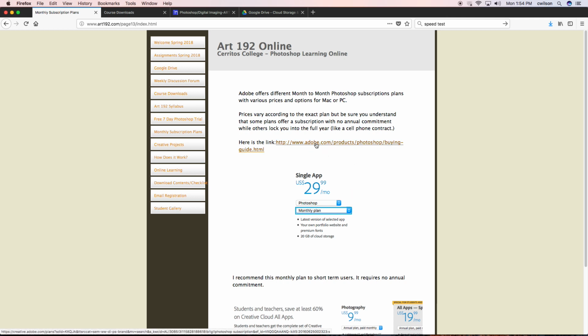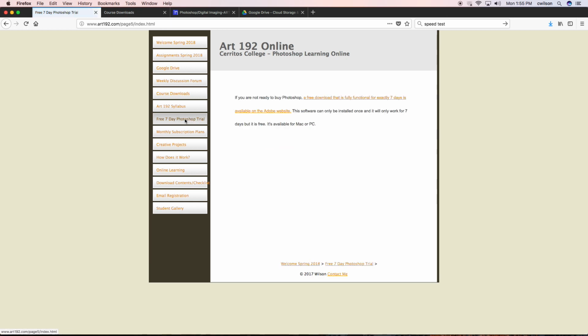And I provided links to Adobe right here, so you can click here and go and buy the software. Now, if you're not ready to buy the software yet, or you need a little time to wait for some cash to buy that, then you can go to the free 7-day trial link here. As long as you haven't enacted the 7-day trial before, it should work. You can click here and you can follow the links, download a Mac or PC version that's fully functional for 7 days, so to give you a little breathing room. So those are some of the Adobe links that you'll find here to access the software.